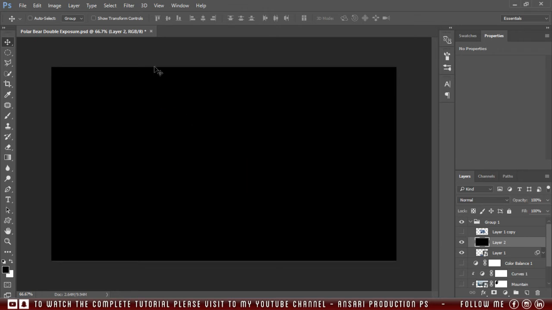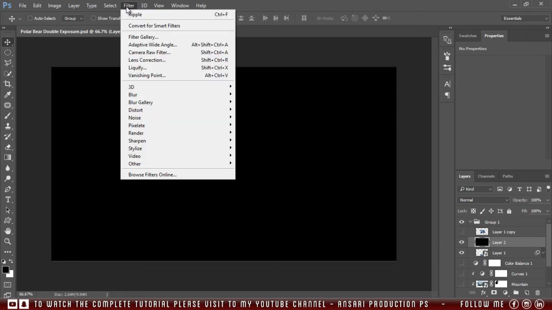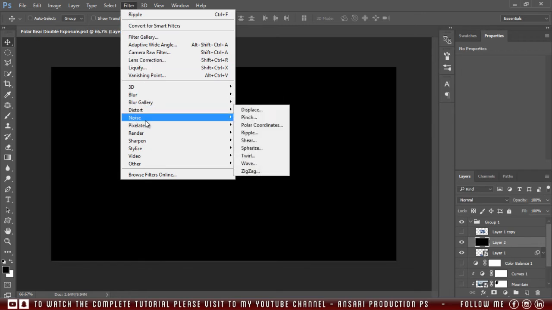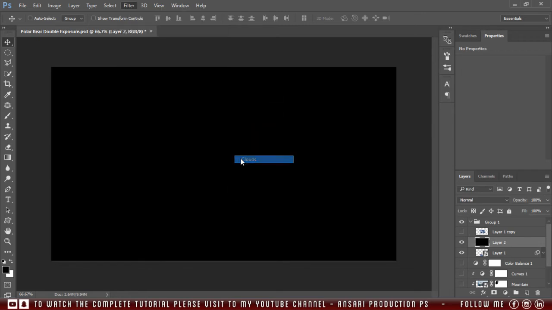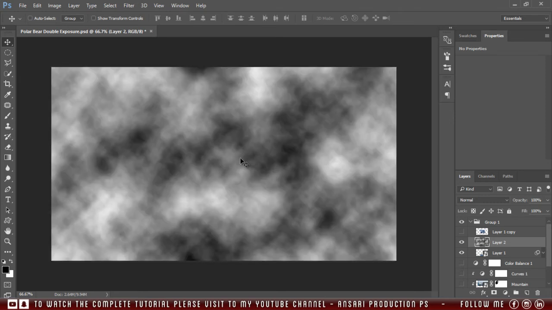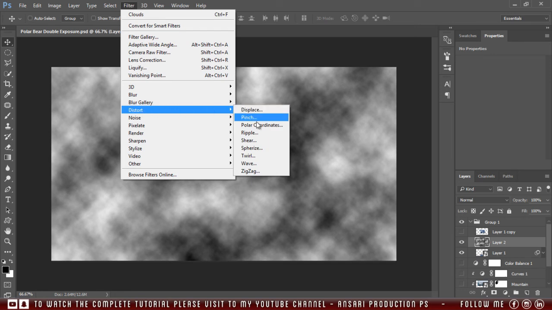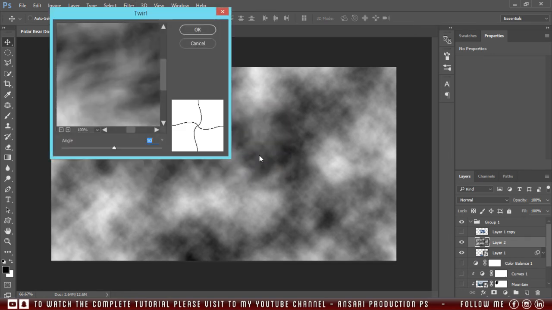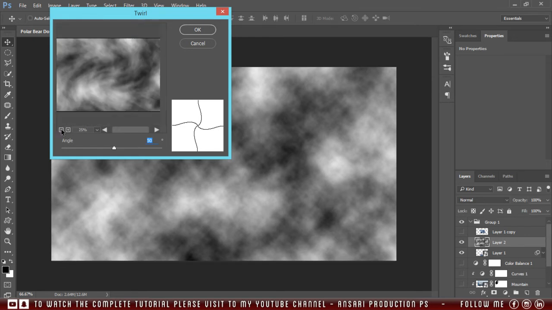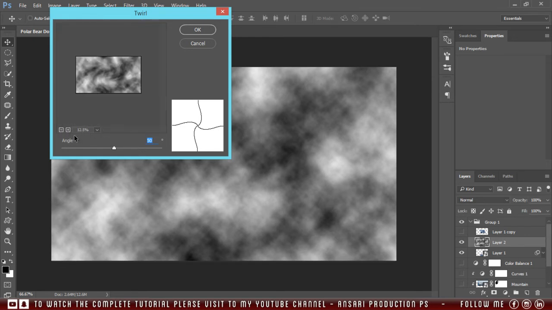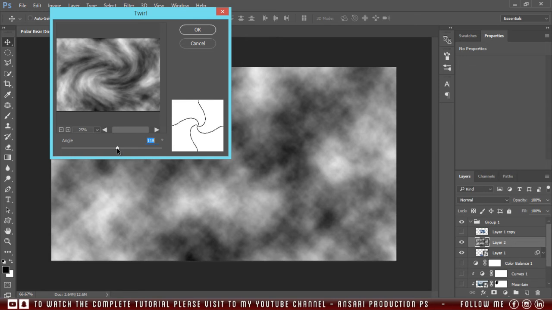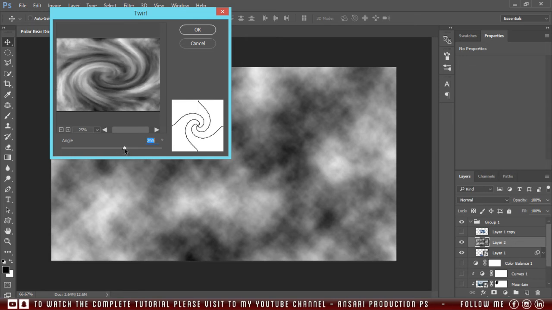Then I'm going to apply the Clouds filter. Go to Filter, Render, and then choose Clouds. Just like this. Then again go to Filter, then Distort and choose Twirl this time. Now zoom out and choose a value where you see a perfect twist, just like we see in water ripples. This is pretty good.